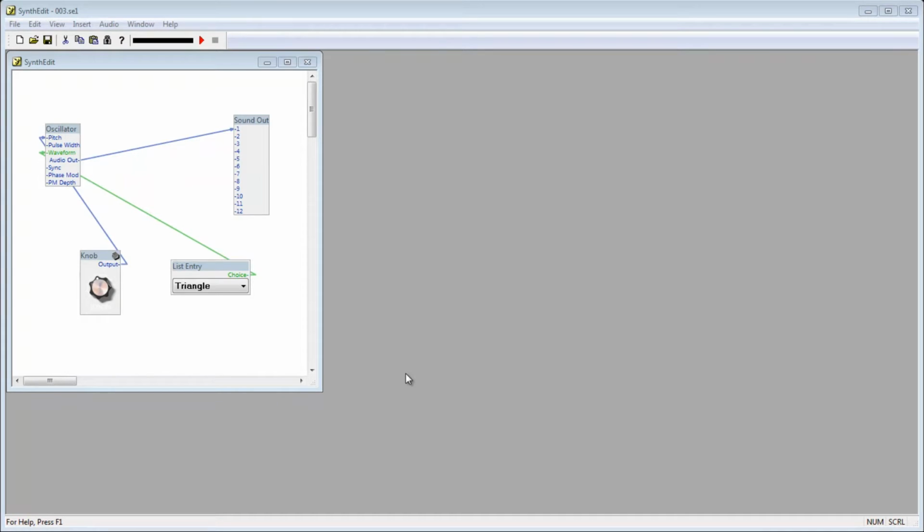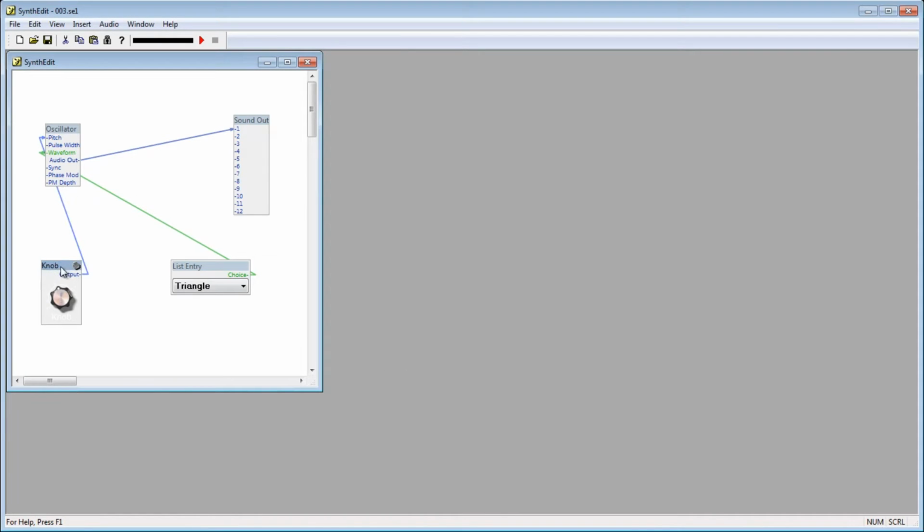So, the first thing we want to do is add a filter. A filter can be thought of sort of like a tone control. The filter changes the timbre of the waveform that the oscillator is producing. We're going to add this filter after the oscillator and before the sound out module. So we need to delete the patch cord between these two modules.